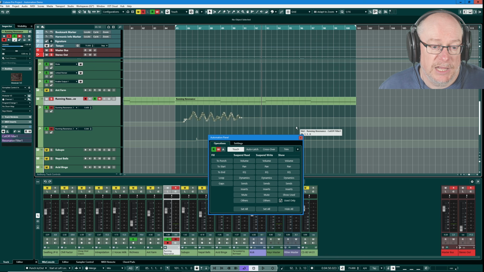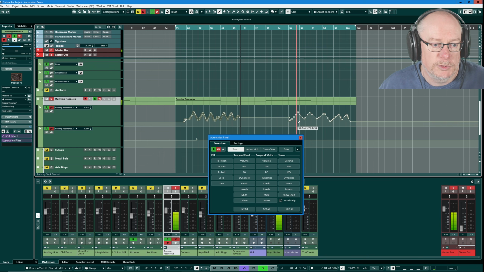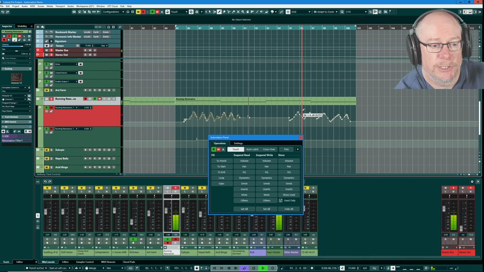But what happens if we have automation at the other end of the part? How do we want to interact with those two automation areas? Give myself a bit more room to play with. I'm going to add a bit more automation now.